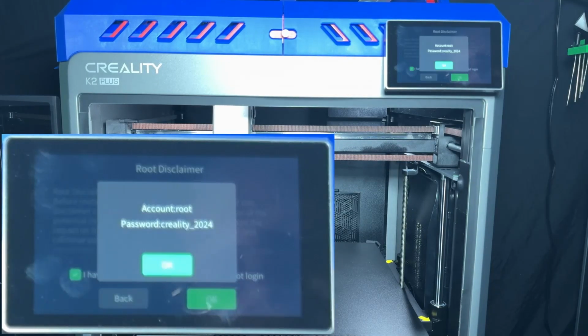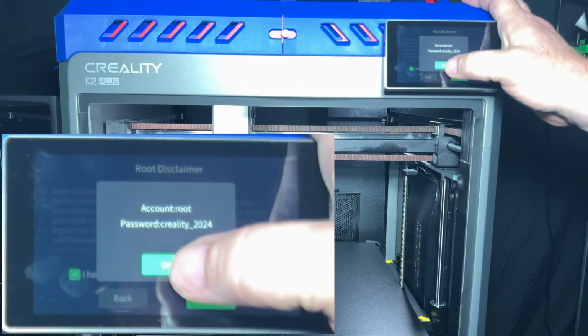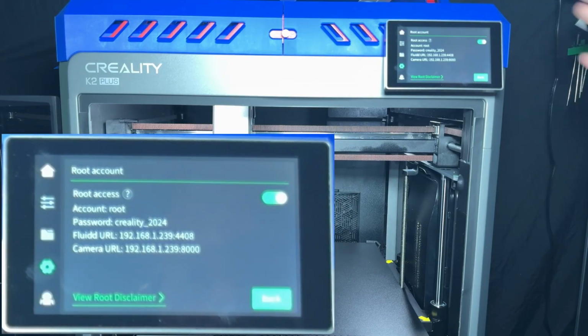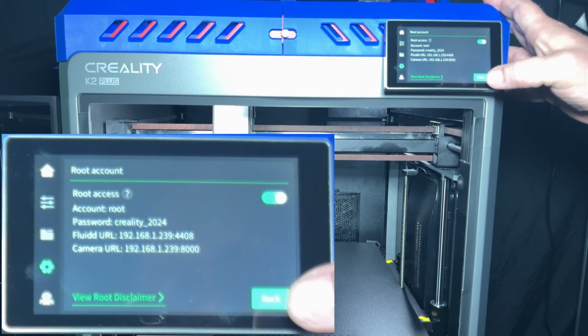Hit OK. Tells us the account name is root and the password is Creality_2024 with Creality all in lowercase. If you hit OK, it brings you back to this screen, which tells you all the information you need to know. So that's everything we need to get off the printer. We can go on to the next step, which is setting up MobaXterm, or the SSH terminal.